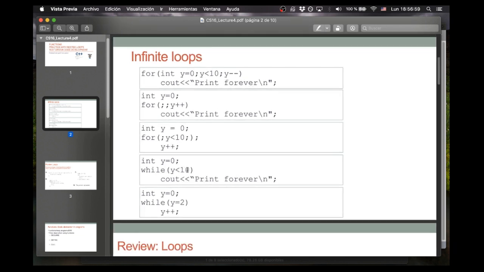And here, there's nothing happening to y. It just starts out being 0, and it's always going to be less than 10 because we never touch y in the body of the while loop. Here, it's because of this assignment statement. We would expect it to work if there were one extra equals sign, but there isn't. So this assignment statement is going to return, in a sense, the number 2, which is a true value, and so this while statement is always going to be true.